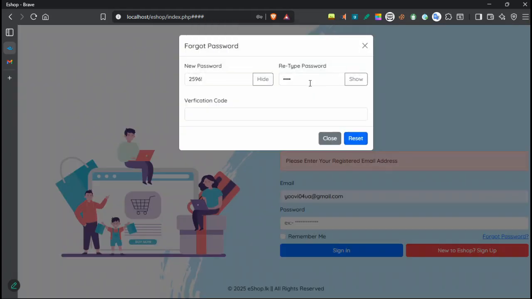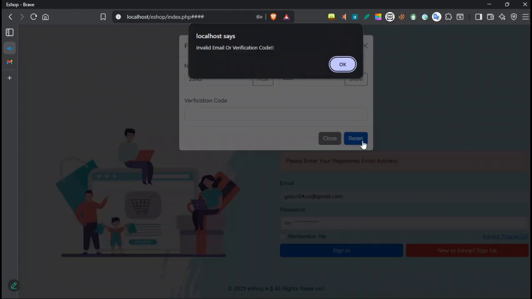After that, I will give the password that I have given before and paste here. Without the verification code, I will reset it, and then it says invalid email or verification code.